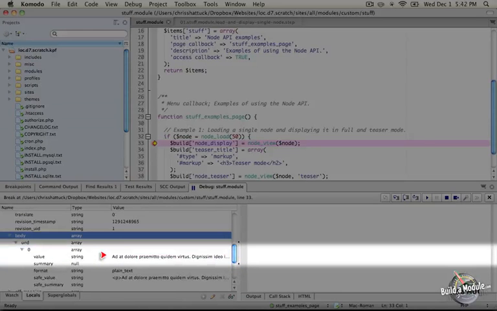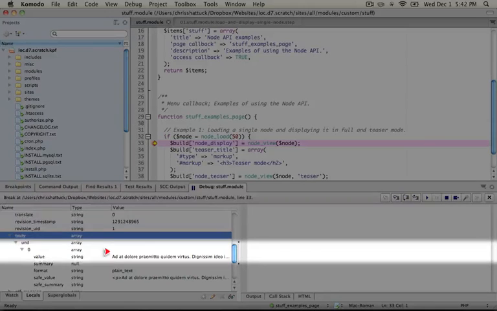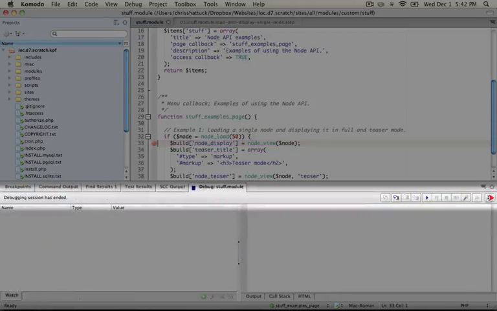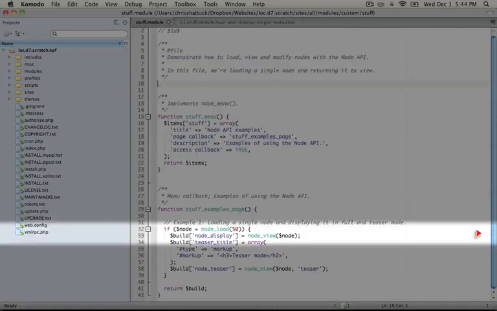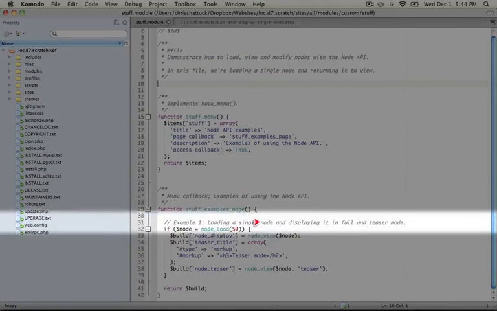If you want to explore the node object but you don't have a debugger, you can use PHP functions like var_dump or print_r. And the devel module, now that you have it installed, includes several utility functions to print out arrays very nicely in the browser. Okay, I'm going to go ahead and end this debugging session. And let's jump back to the code.